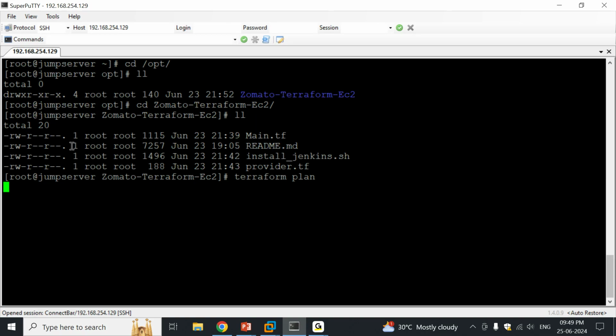And before that, we need to initiate. Just we'll see that. First of all, we need to initiate the script. Then we need to apply plan. Then we need to run Terraform apply. Just wait. If you are configuring for the first time, you need not restart this one. You will not get this kind of experience.